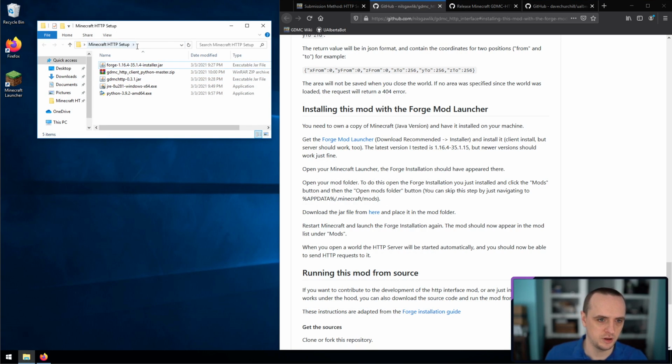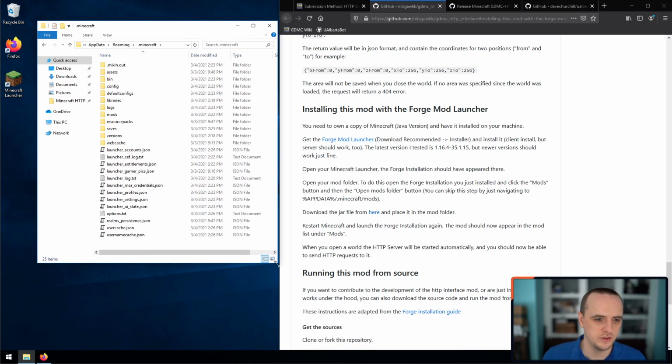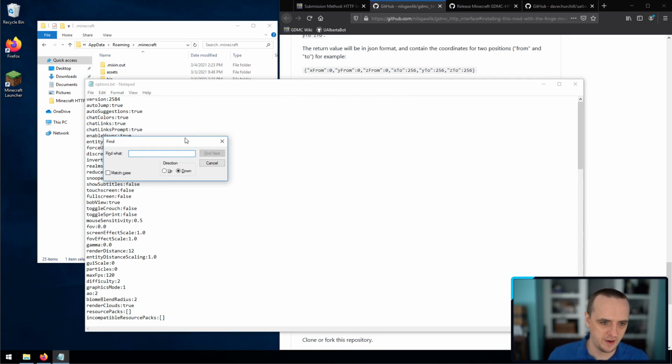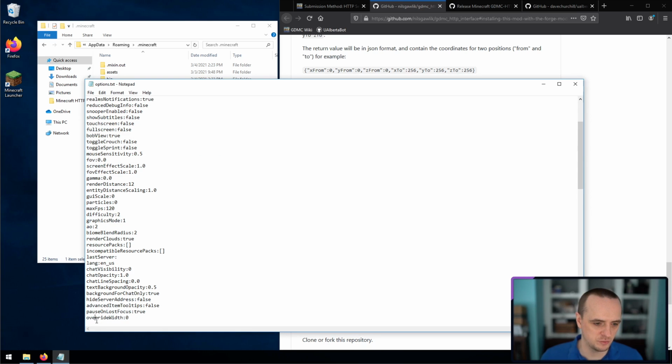We're going to go back to app data. We're going to go into our Minecraft folder. And now there is an options.txt file. We're going to do Control F, and we're going to do pause. And right here, it says pause on lost focus: true. Okay? So pause on lost focus means that whenever we tab out of Minecraft, the game is going to pause. We don't want that to happen, so we're going to change that to false.